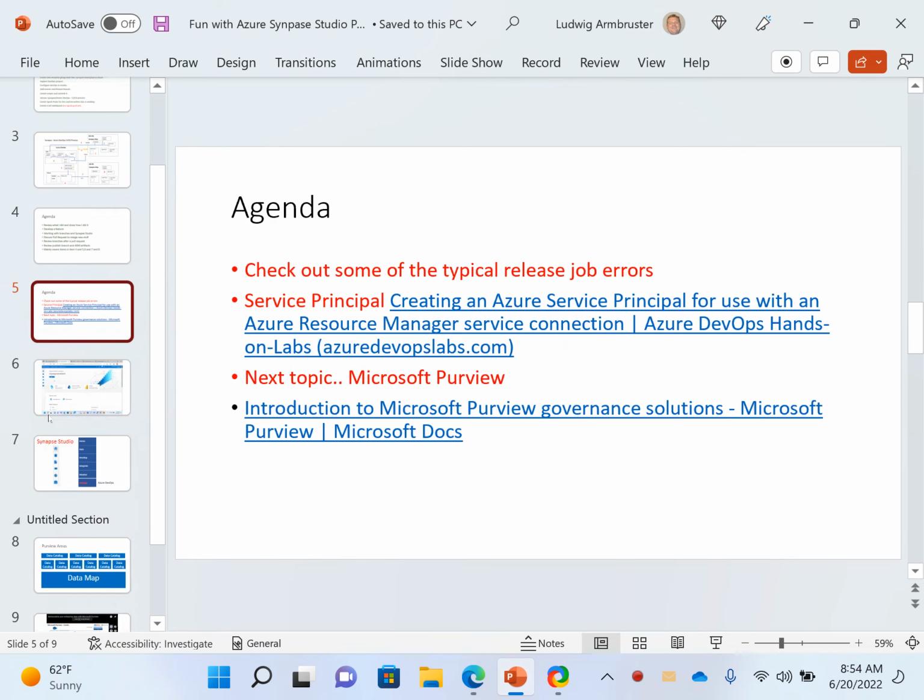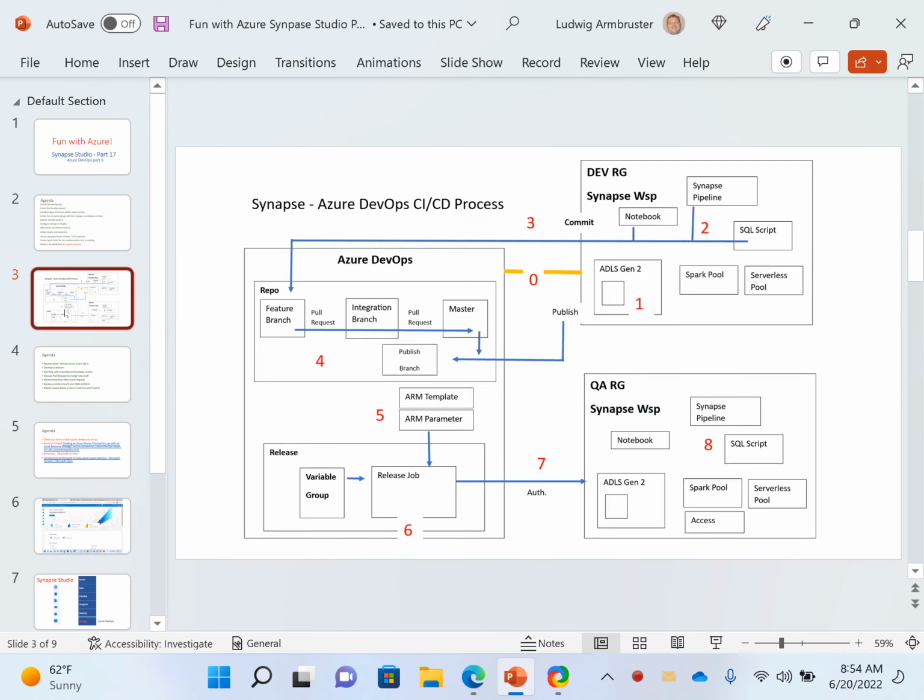So let's scroll down here a bit, and just to recap, right? We did go through a complete release cycle of code, including the repos and all that, with the pull requests and the publish branch. We had these ARM files, and then built that release job to push that into the Synapse QA workspace, right? And then obviously here we can QA this further, and then eventually release it to production, right?